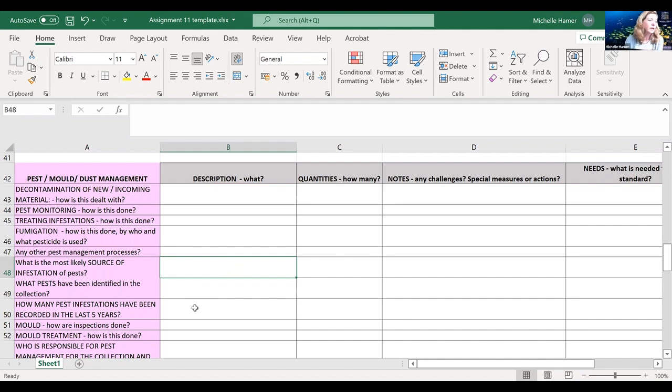And then how many pest infestations have been recorded in the last 5 years? So if there are no records and you have no idea, you can just say unknown, uncertain, and you can put that along the whole thing. But your notes here, so if you don't know, if there's no records kept and you have no idea, then you can say under notes, any challenges, you can say that there are no records available, no records have been kept of past pest infestations.